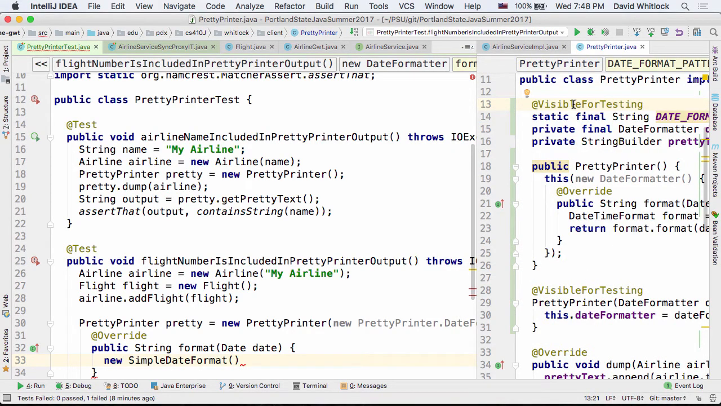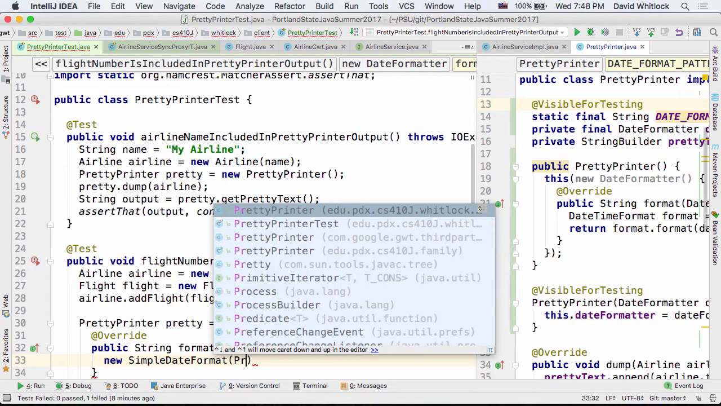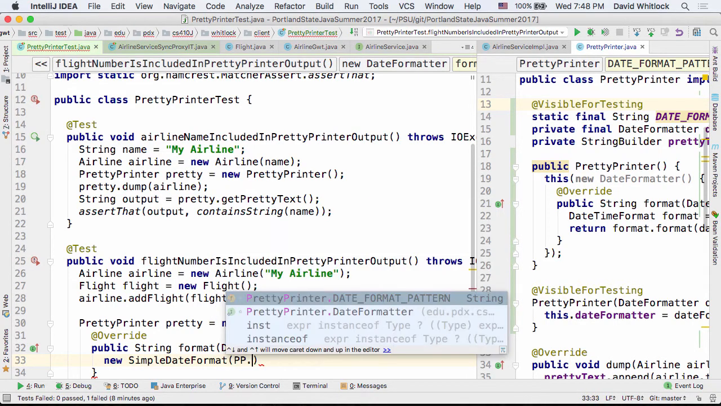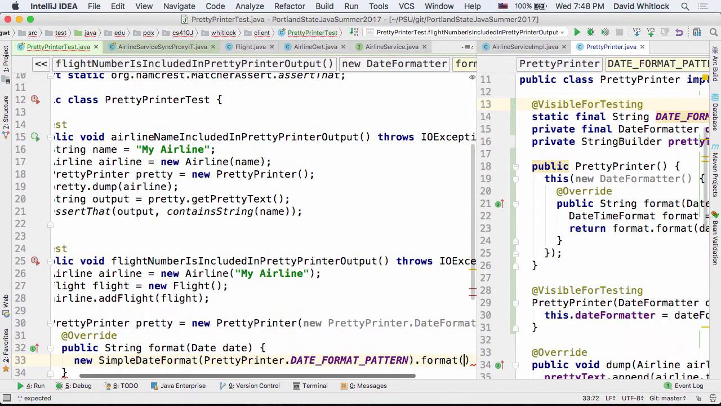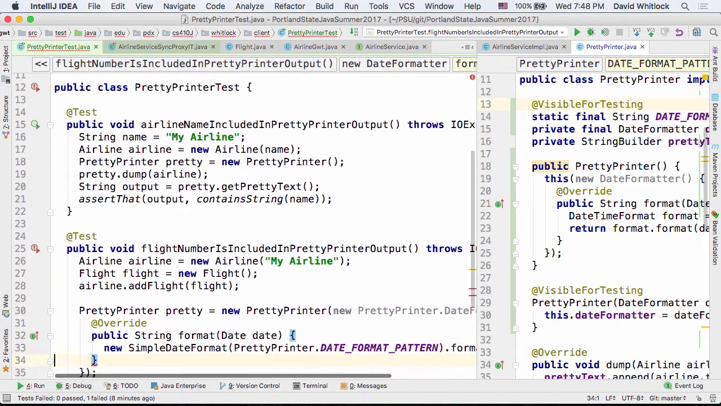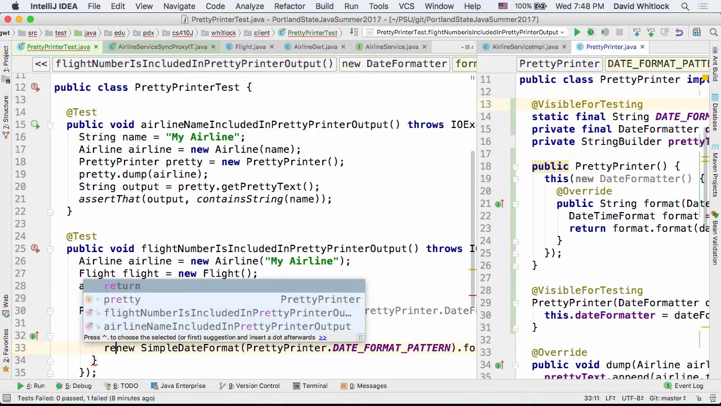The at visible for testing annotation basically is a note to anyone who's reading the code saying, hey, listen, the reason this thing isn't a private field is because it's being used for testing. So let's use new simple date format here, and it'll be pretty printer. Date format pattern, dot format, date. And I guess, what doesn't it like there? Oh, I need to return.